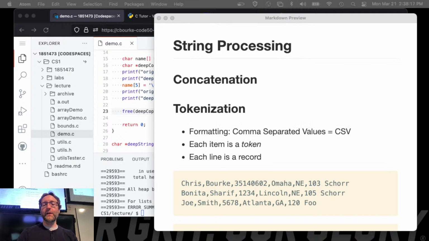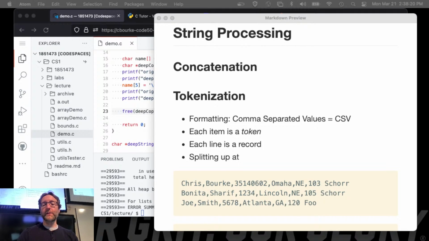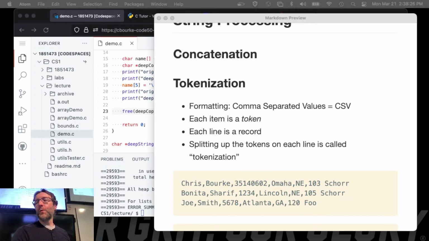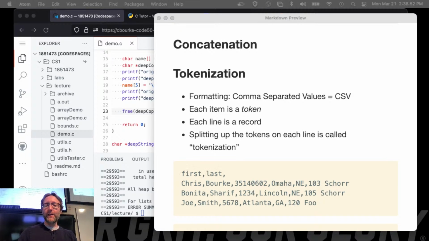Splitting up the tokens on each line is called tokenization. It's one way of processing. This is called a flat data format. You've taken some sort of data model, in this case first name, last name, NUID, city, state, and then your office number, and you're flattening it out so that everything is in one big giant line. You could, of course, put a header in it, something like first, last, NUID, city, state, and then office. So the first line is usually a header.